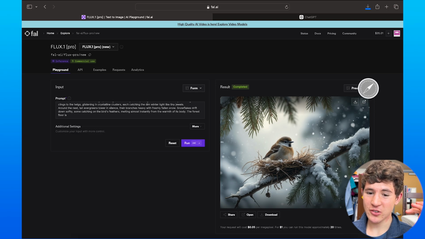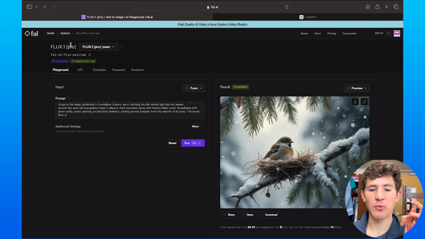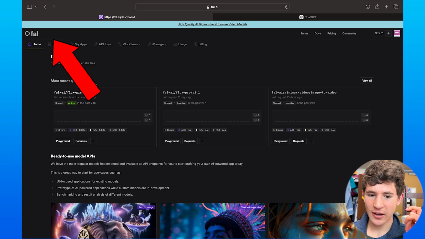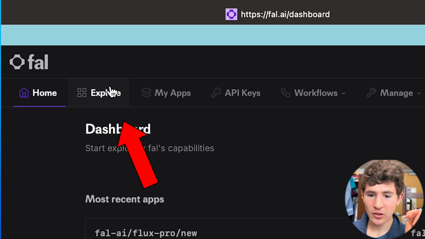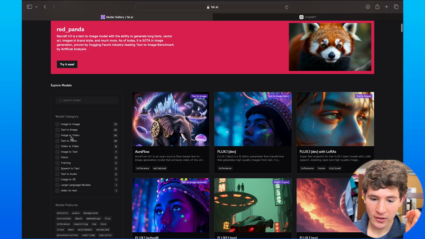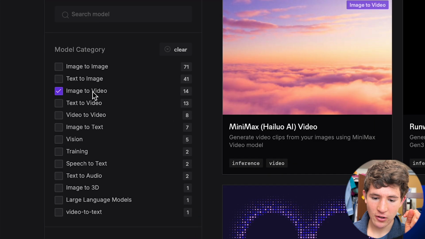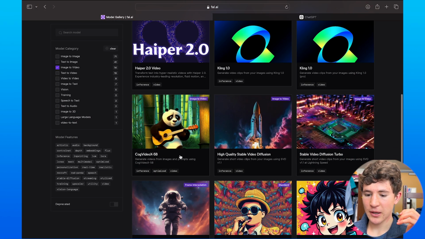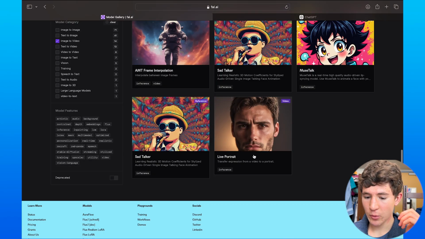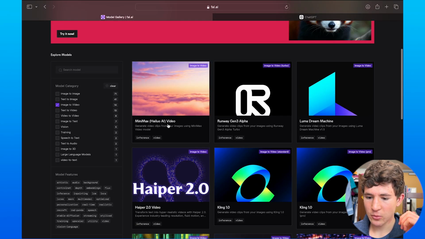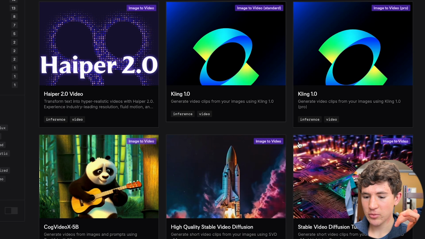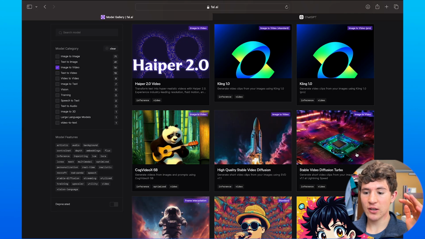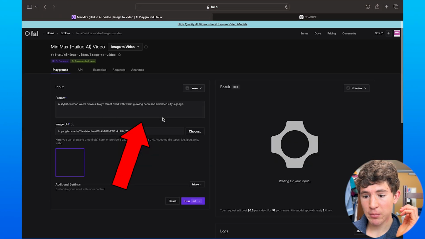And let's just say we want to turn this image into a video. What you're going to want to do is simply click on the home option of the Fal.AI app or just on the logo. Click on explore and then scroll down and click on the image to video option. And as you can see, once again, we've got all these different modules where you can pick the video type, the video style. If we want it to be realistic, you can just pick the one that has the most realistic description. Or if you want it to be animated or lower FPS, you can also pick that. I'm going to pick this one right here.